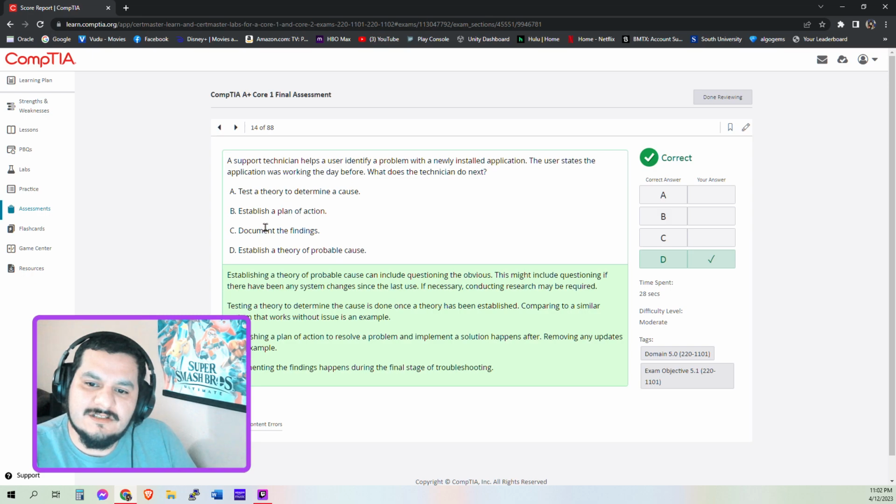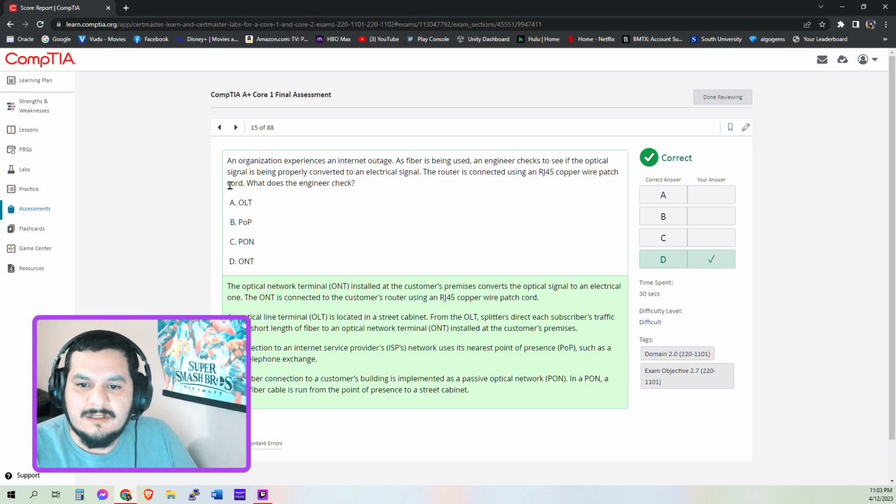Establish a plan of action, and then it's document the findings. Okay, an organization experiences an internet outage as fiber is being used. An engineer checks to see if the optical signal is being properly converted to an electrical signal. The router is connected using an RJ45 copper wire patch cord. What does the engineer check? The ONT, the optical network terminal.